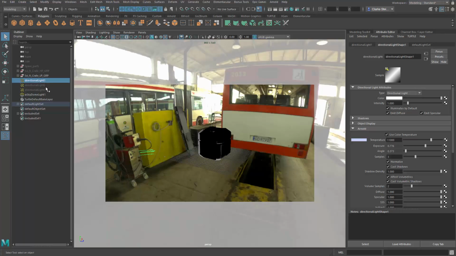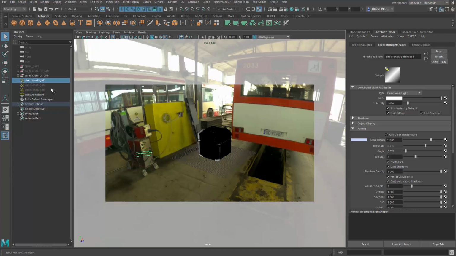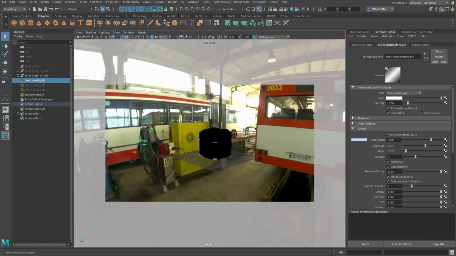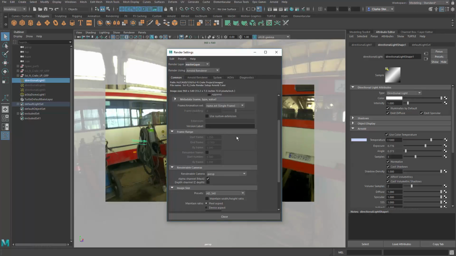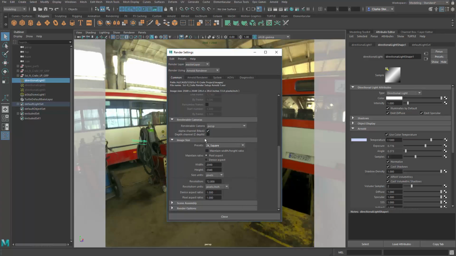I was actually playing with some other lights, but I ended up with just using the IBL and this main light. Now, also when you get closer to a final render, you also want to play with your render settings up here and make sure you set that to your 2K square, so you render out in the proper dimensions for your final renders.